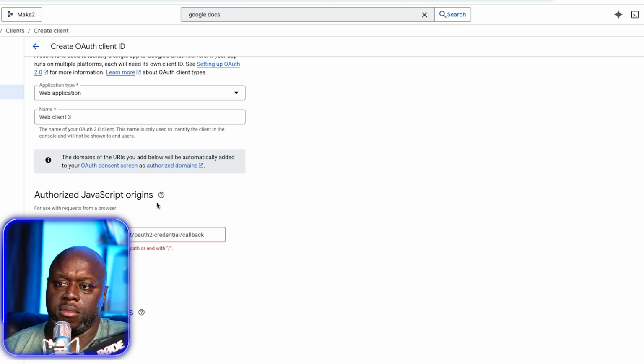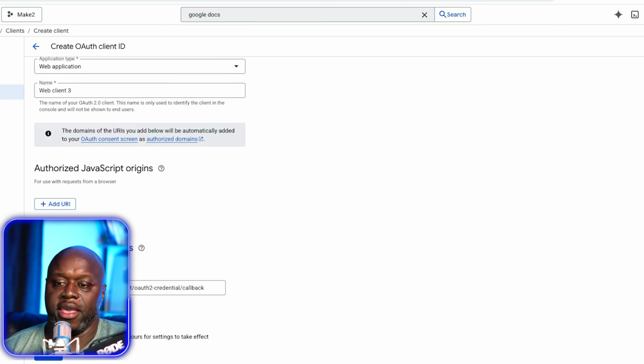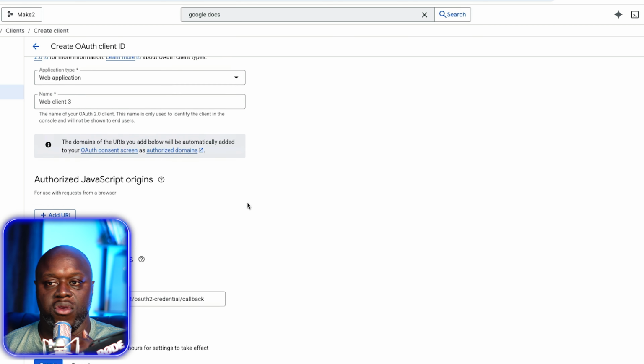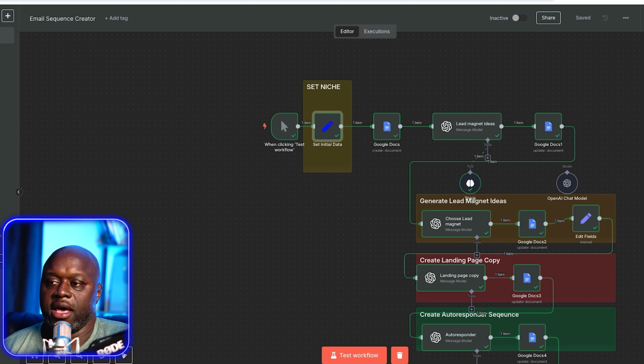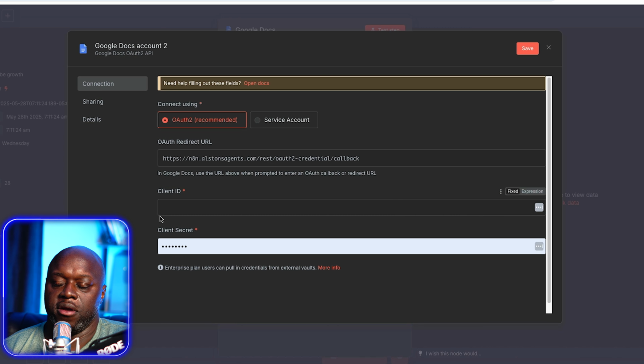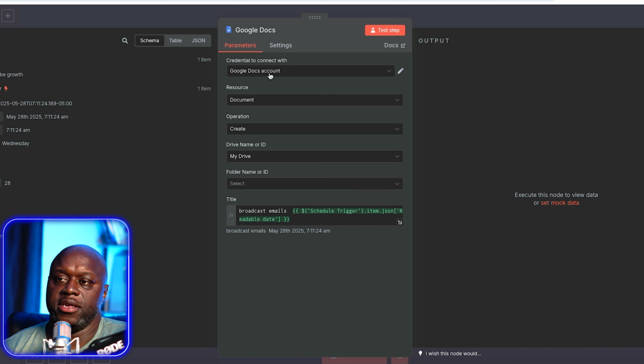Oh, sorry, wrong place. You're going to click right here, and you're going to click add URI. You're going to click create, and then it's going to give you a client ID and a client secret. You're going to take that client ID and that client secret, copy and paste it right here. Again, don't share that with anybody. That's why I'm not sharing mine with you. Once you do that, you're going to click save, and then you're going to see the Google Docs account. It's going to be connected.